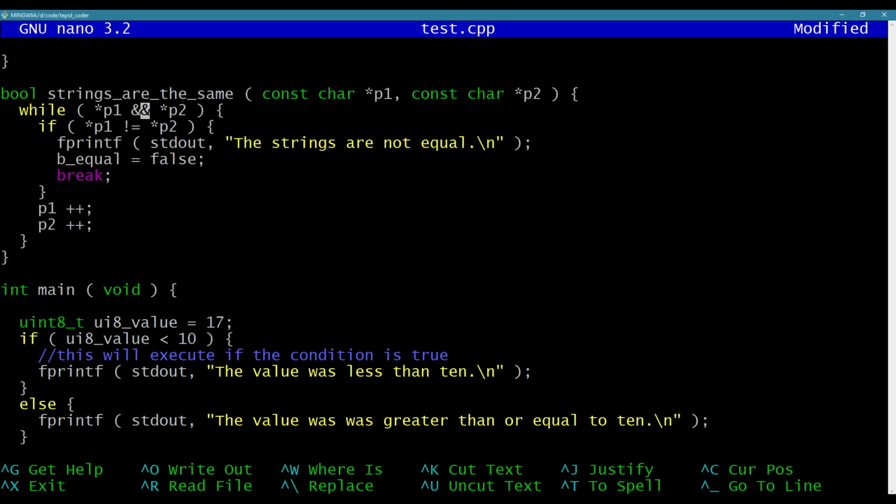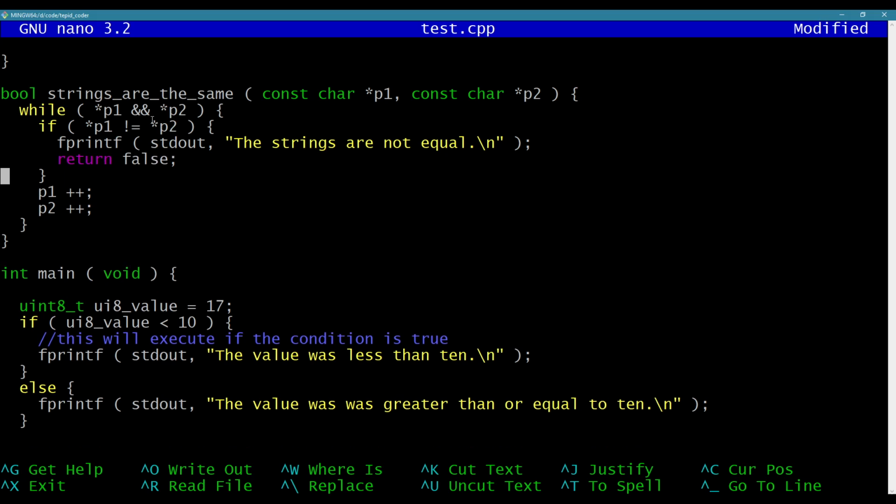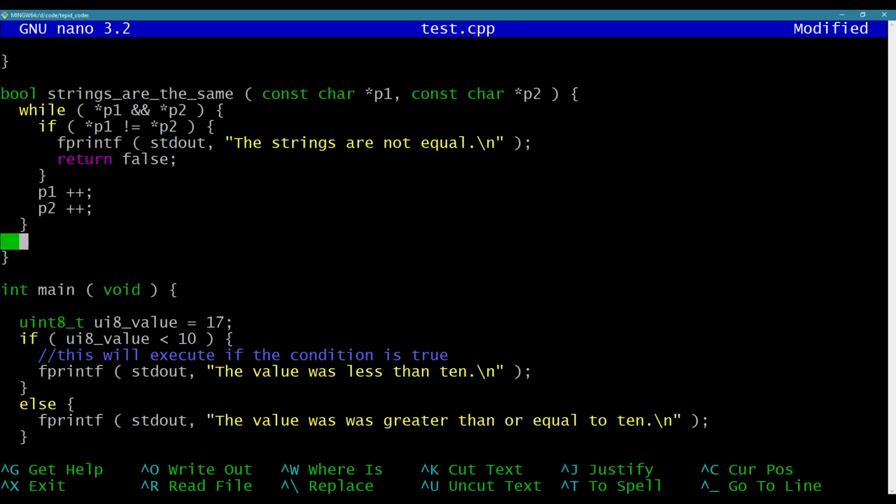Okay. So, like before, while both of these are true, if these don't match the character at the current position, I'm going to return from the function the value false. So I'm going to say they are not equal. But if I make it to the end, then I'm going to say if, and I should have tested this earlier, but I didn't want to get too crazy.